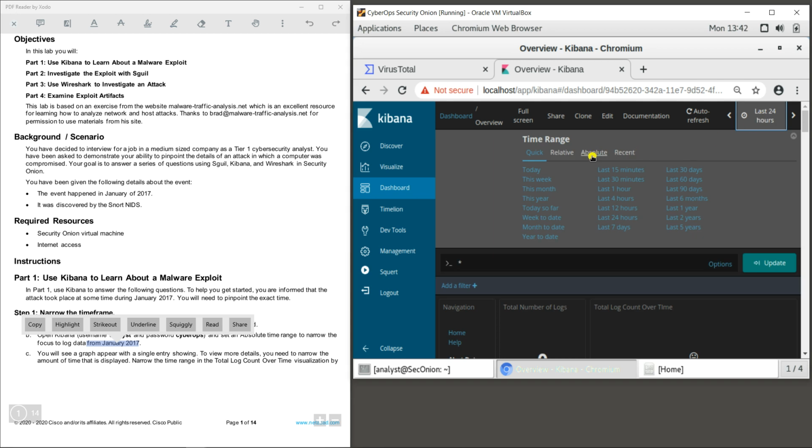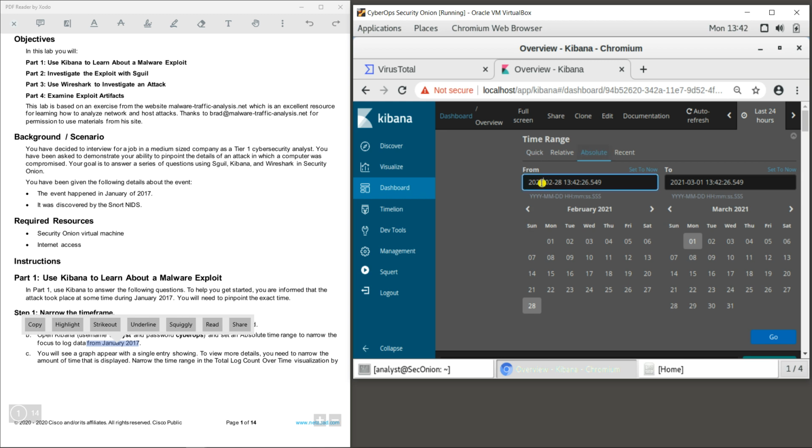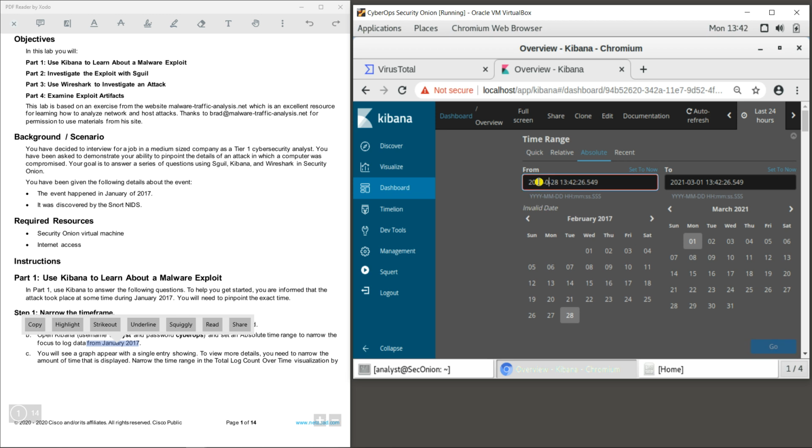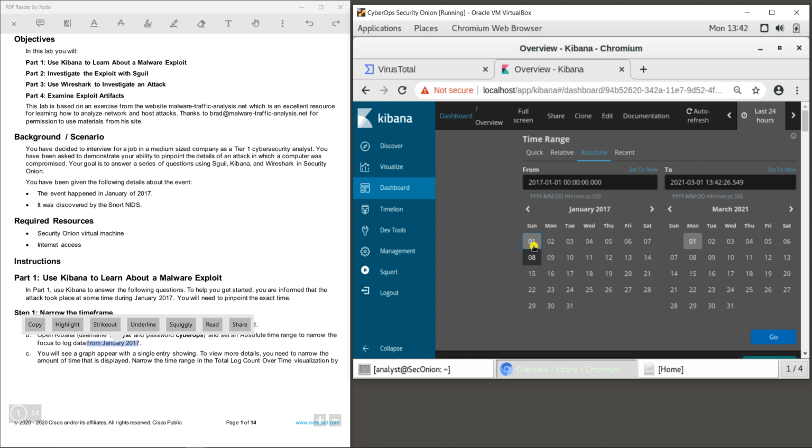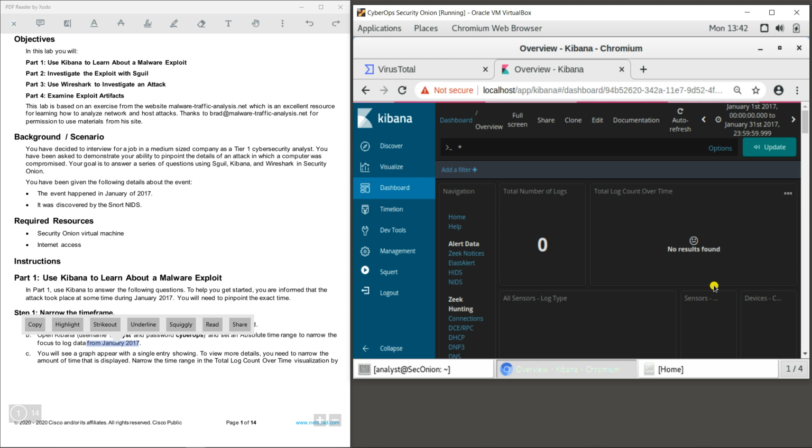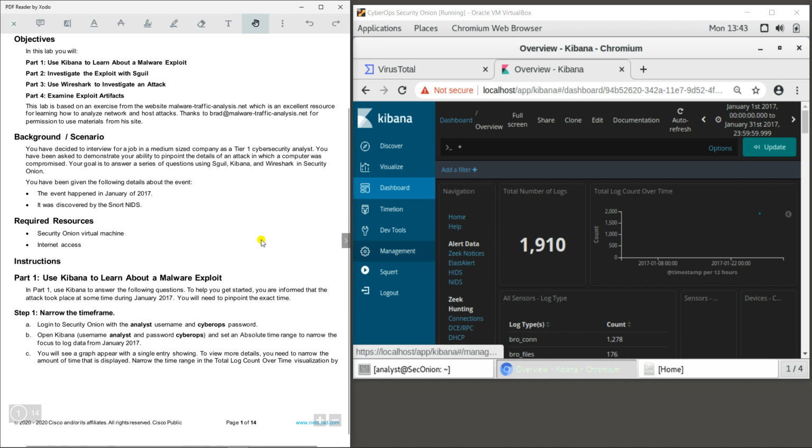So we go to absolute and change the year to 2017 and month 01, and I pick the 1st of January here. The end date will be 2017 and the month will be January as well, and I select the 31st of January. You see it begins on the 1st of January and goes to the 30th of January, and then I click on go. Kibana will show me all the events that happened during that one month period.